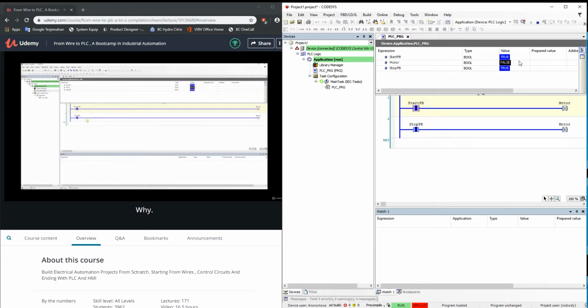Why? Because in this scenario, we are pressing the start push button, which is setting the motor, and we are pressing the stop push button, which is resetting this motor coil. This contradiction is going to make the motor confused whether it should turn on or off.